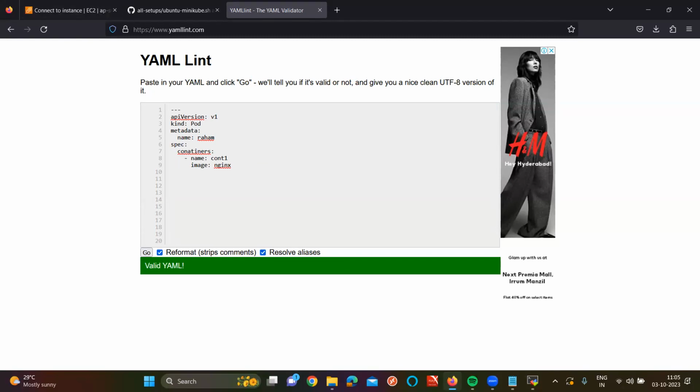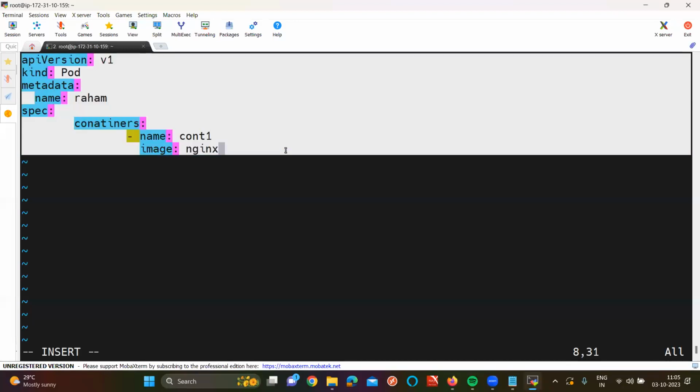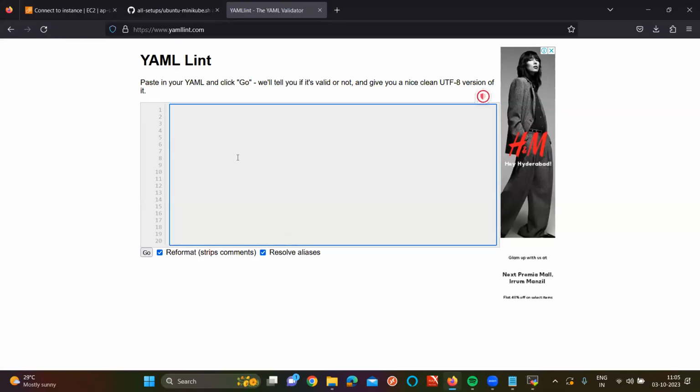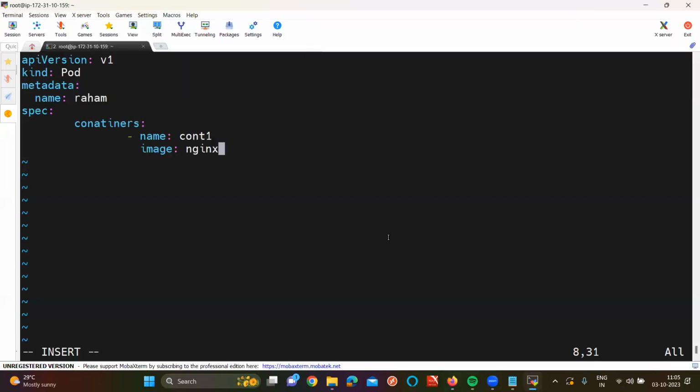Enough. If you want me to show one more time, here I have given a wrong indentation, sir. It's not good, right? So what I have done is copy this one, go to YAML lint and paste it here. Now click on go. Done. Clear, sir? So then what you are going to do, you need to delete all of these lines, right? What you are going to do, dd, like this.